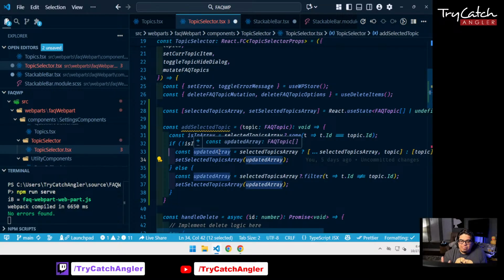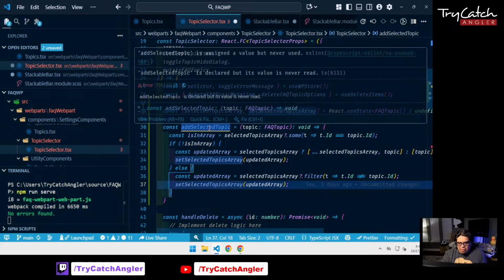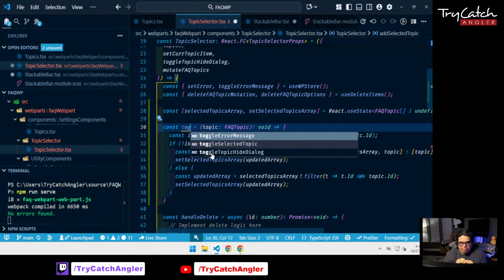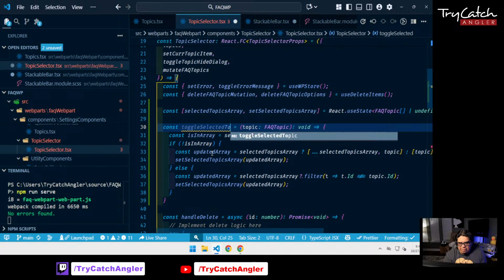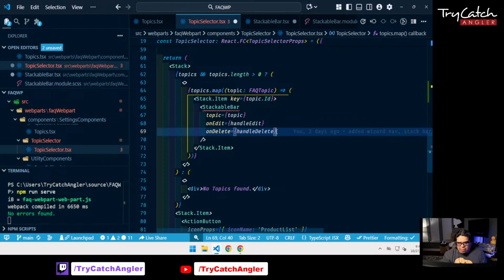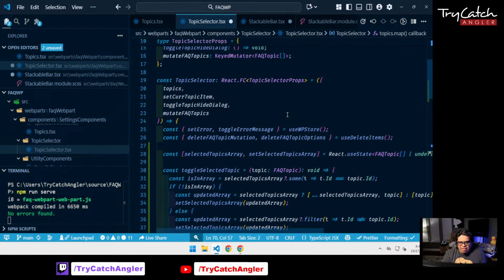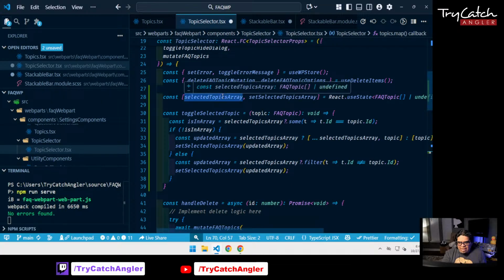Which you'll recall, that's one of the things that I mentioned. We have to do this because I've tried it before where you just update it without actually creating the array, and it doesn't often work. So this is the better way to do it. You want to create an updated array and then add that updated array as your new state. All right. And instead of add selected topic, we're going to call it toggle selected topic. And here, toggle selected topic. All right. So now that will handle our adding and removal of our topics.